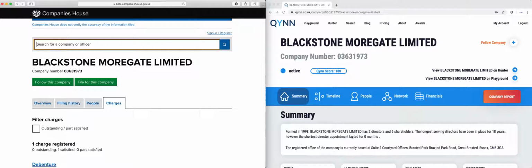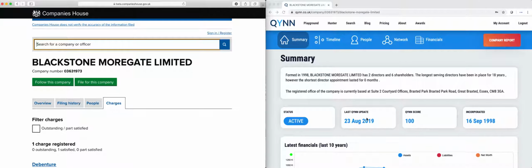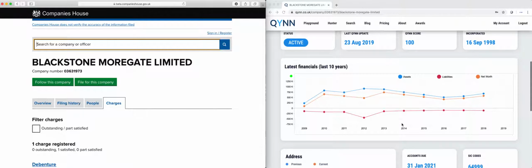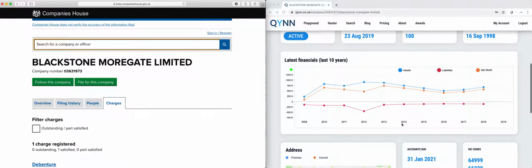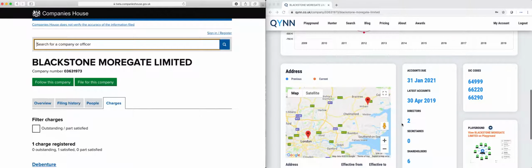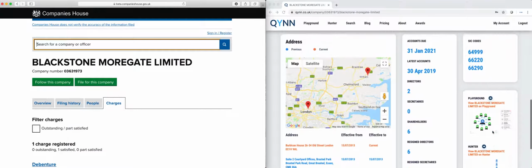If we now contrast that with what's available in Qynn, we immediately see a difference. We're presented with 5 tabs highlighting different items for our attention: summary, timeline, people, network, and financials. Within the summary, we're presented with an opening statement on the nature of the business. We can clearly see the status of the business, along with being told when we last updated the company record. In addition, we can see we provide an immediate credit score for free on the company and a summary of the major points from the balance sheet over a consolidated 10-year period. As we scroll down, we see addresses on the map, a summary of the governance chain, including shareholders and resigned directors, along with links to additional products, Playground and Hunter.